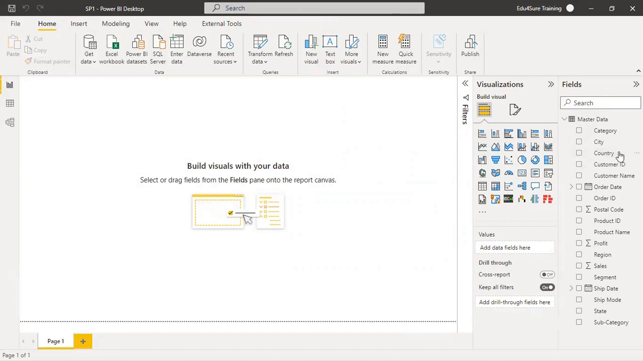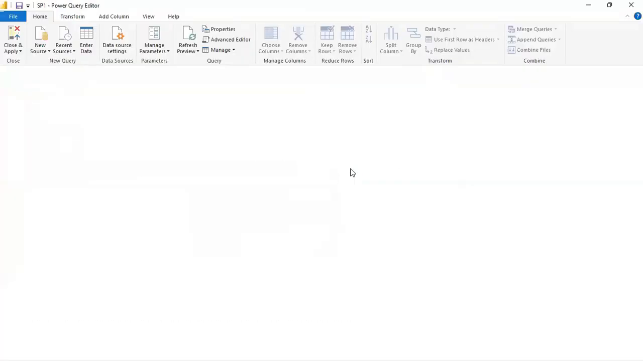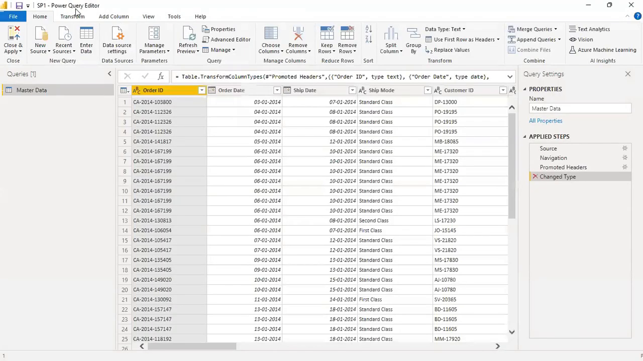Now we have one big table. So I will right click and click on edit query. When I click on edit query, it will take me to Power Query Editor, which is nothing but the ETL of Power BI, where we would be performing data cleaning and data transformation steps.